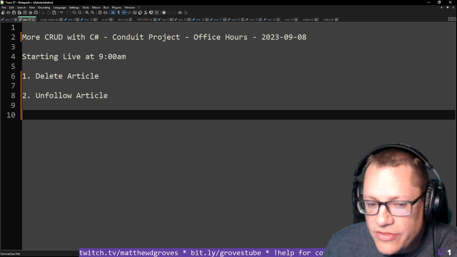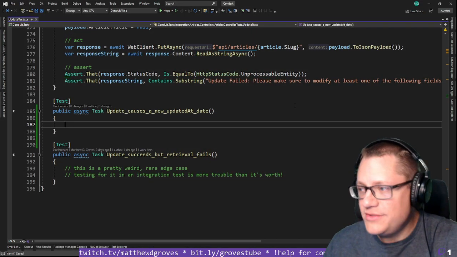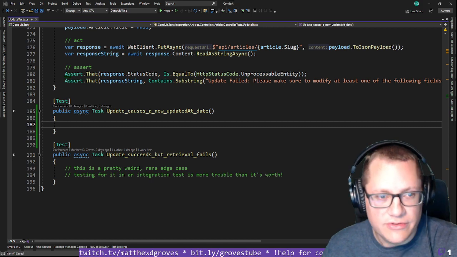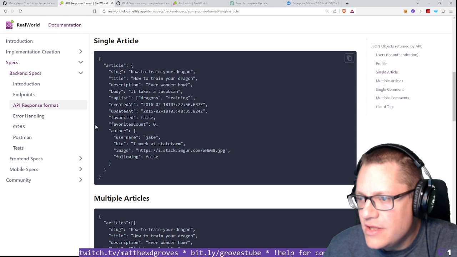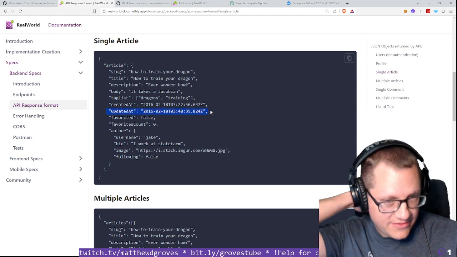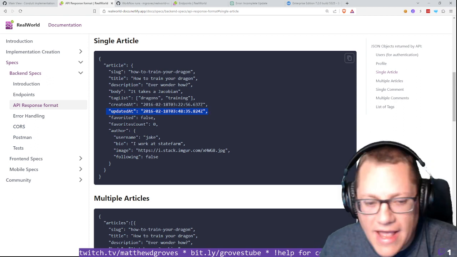There actually is one more thing that I forgot. I wasn't paying close attention last time with the articles. In fact, let me show you the spec here. Update article returns an updated article. This little field right here, I totally forgot about it. Did not create that for any other endpoint because I didn't need it. Totally forgot to add it here.